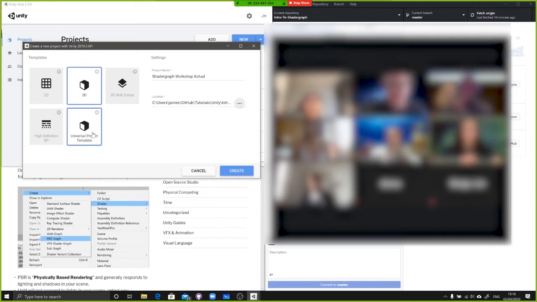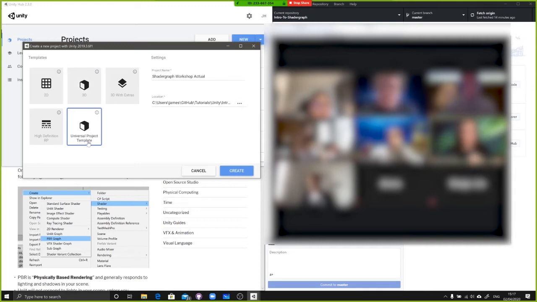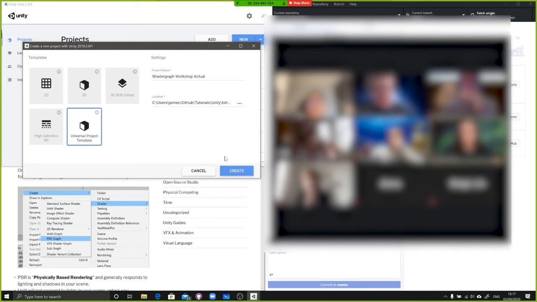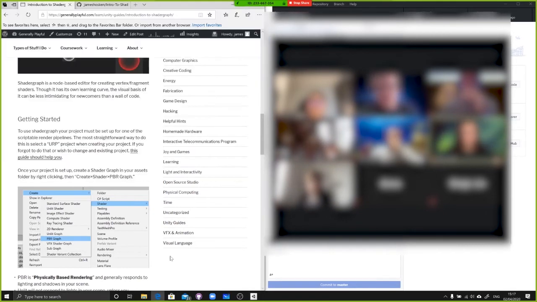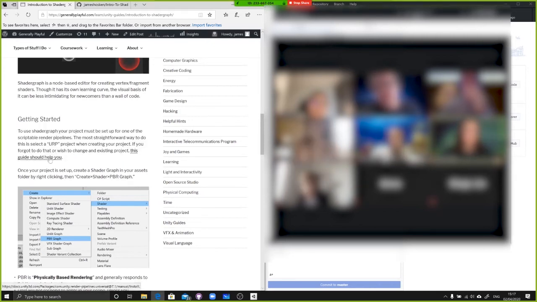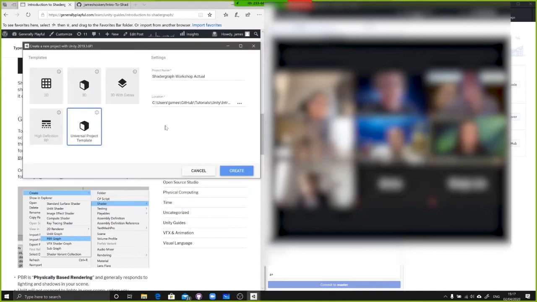And then Universal Project Template, as far as I understand, this used to be called Lightweight Render Pipeline. This is kind of Unity's way of saying it can work on anything. So whether you're dealing with web graphics, mobile graphics, stuff for VR, UPT, I guess it's called now, is what they suggest using. So we're going to use the Universal Project Template. The reason why is it's already set up for Shadergraph. If you already have a project and you want to change it to be able to use Shadergraph, there are a couple of things that you have to do, and I've linked to that in this Getting Started section of this blog. There's a guide that walks you through how to do that. But since we're starting from scratch, I would suggest just opening the Universal Project Template.